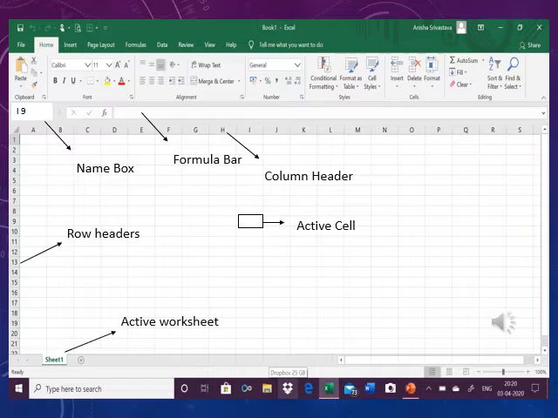Let's quickly revise the terms which we have done. Name box represents the cell address of the active cell. Formula bar shows the content of the active cell. It's appearing blank over here because our active cell does not contain anything. Column header represents the name of the column. Row header represents the row number, and active sheet is the sheet on which we are currently working.